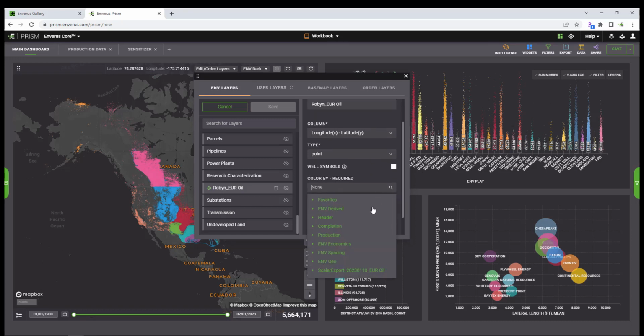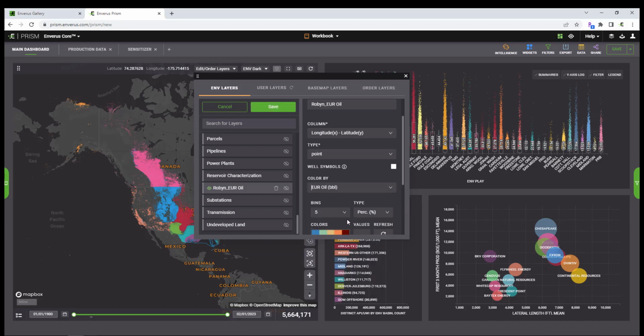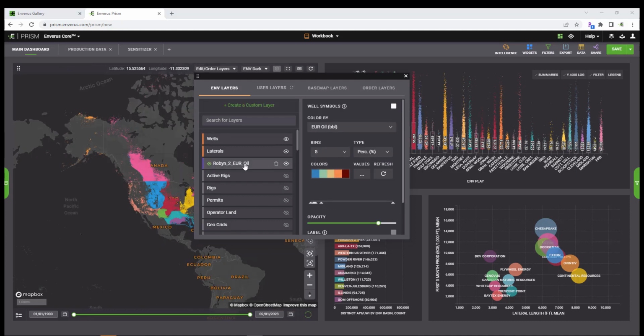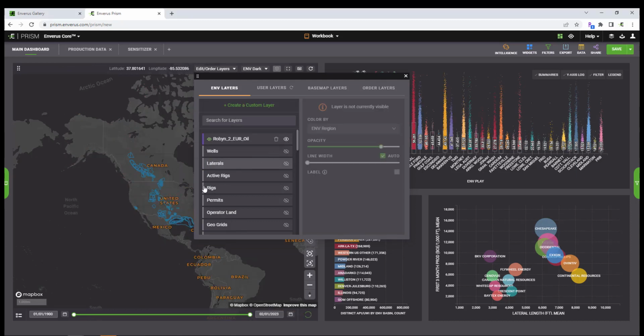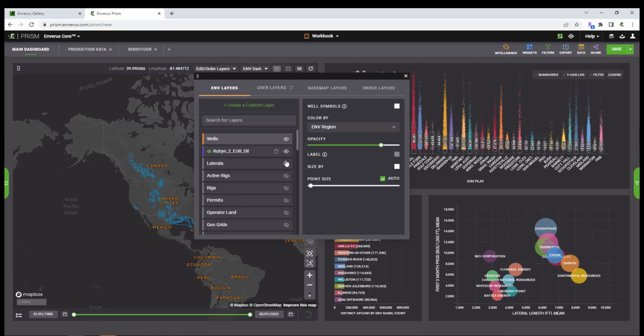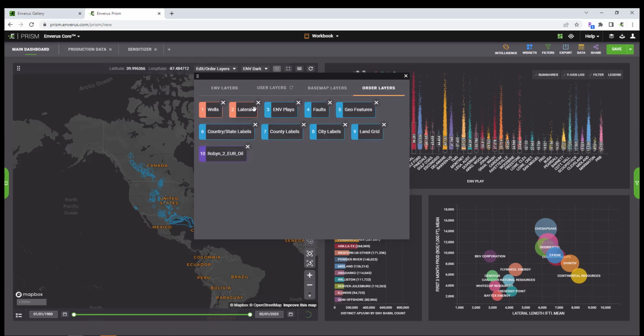Notice that we aren't seeing that data on the map view just yet. Looks like the wells and laterals are covering them up. Toggle the layers on and off from the map with the eye and reorder the base map layers as needed. You can do that in the upper right of that little box there. So see, I can just reorder my layers as needed so I can see the data that I just added to my map.